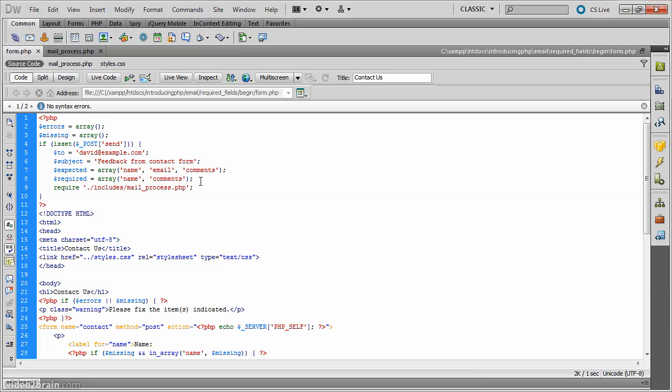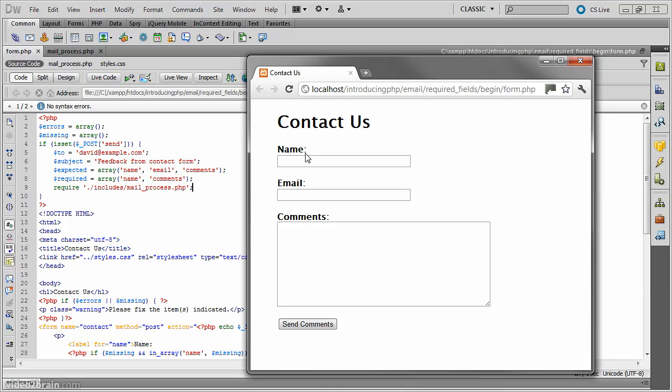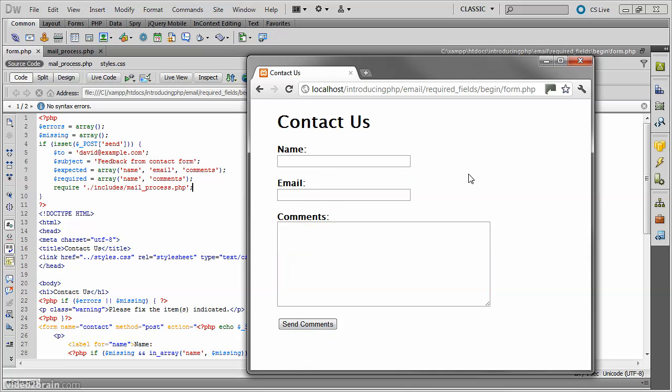So let's save that and test it in a browser. When the form first loads, the error messages are hidden, but if I submit the form without filling in any of the fields, the error messages are displayed. There's no error message for email because that wasn't included in the required array. Let's just add some values into the fields. And submit the form again. This time the error messages have disappeared.